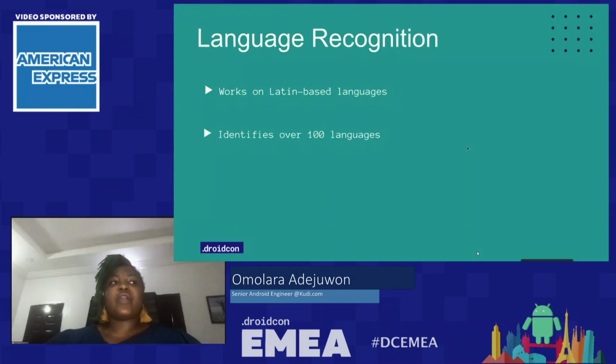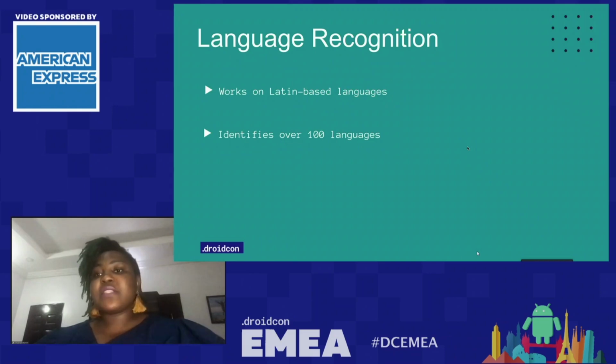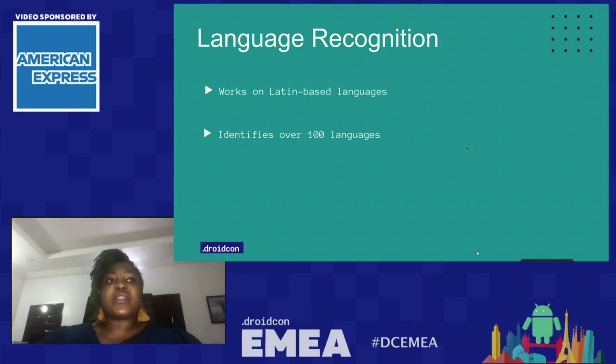And then also language recognition. For language, it also works with Latin-based languages. So basically, it identifies the language a text is written in. Let's say you are unsure. I'm very sure that we've at one point or the other experienced that with Google Translate, where you want to translate from a language that you don't know to a probably known language. So that is language recognition in place. It lets you know possible languages a text is written in, and it identifies over 100 languages. And I'm very sure that very soon there'll be support for more languages as it grows bigger.